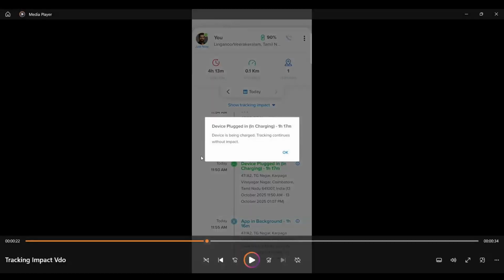And they get to see further details once they click on the icon. This one says the device is plugged in for charging. This says tracking continues without any impact.